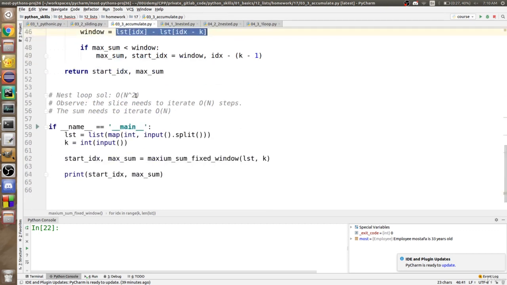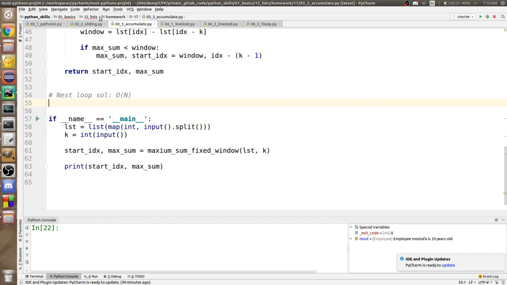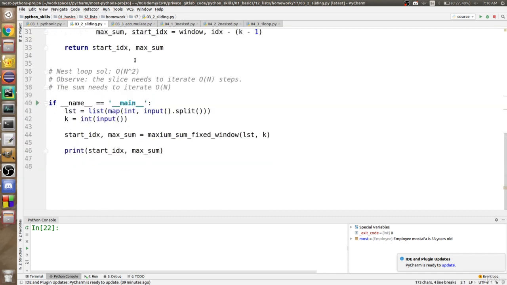This code is just O(n). This isn't O(n squared). Sorry for the mistake. Maybe I also copied that here. Oh, it is just O(n).